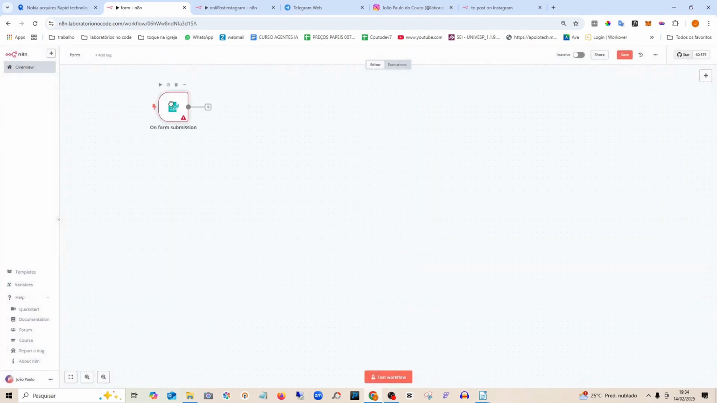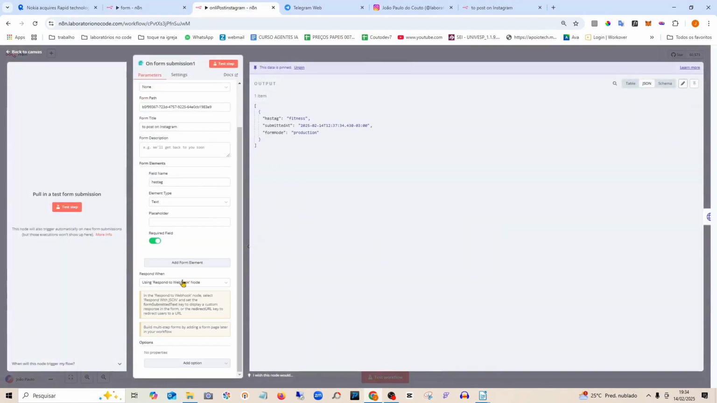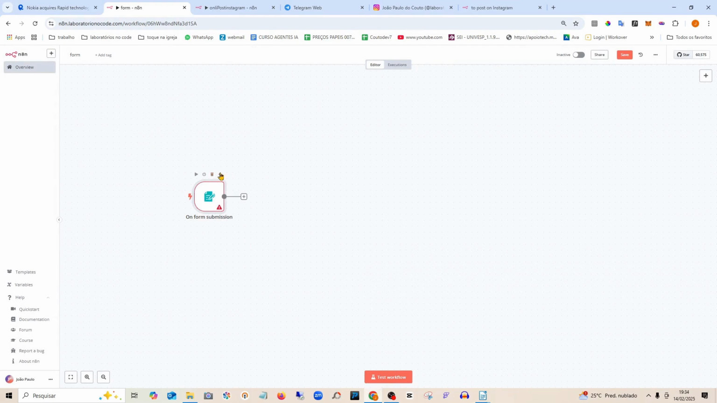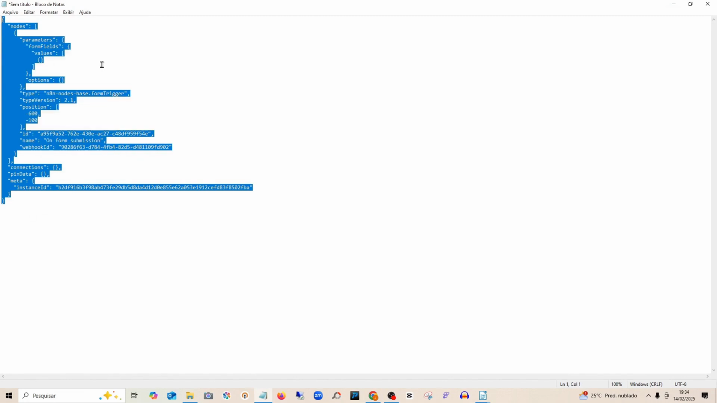Just a detail: with this trigger here, we will need to respond when it doesn't give the option we want to put, which is, let me just take a look here at the other one, which is using the response from the webhook node. So what are we going to do? We are going to revert to the previous version of this node. You go here to copy the node. Open a notepad. We are going to paste it. I will change the version here to 2.1. And then I copy this code.